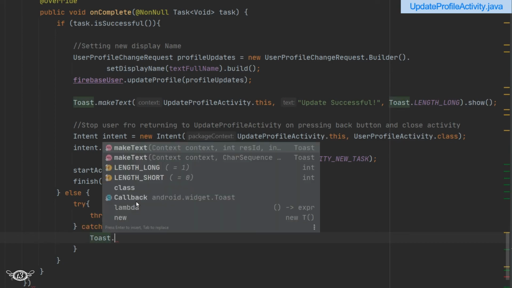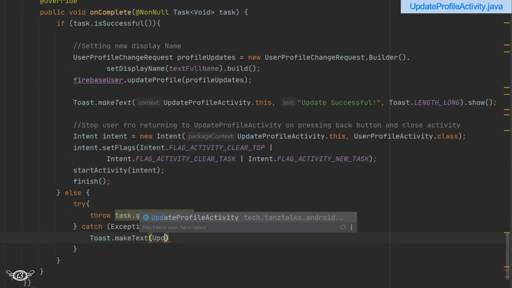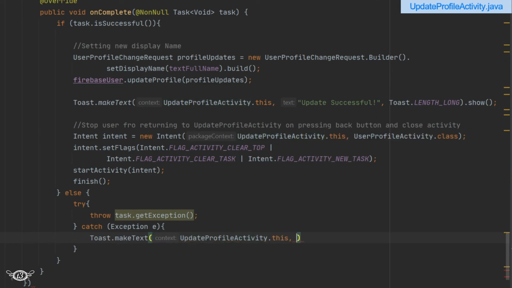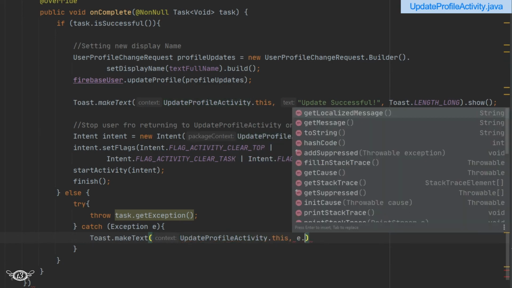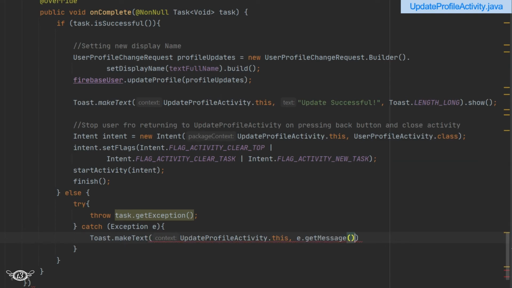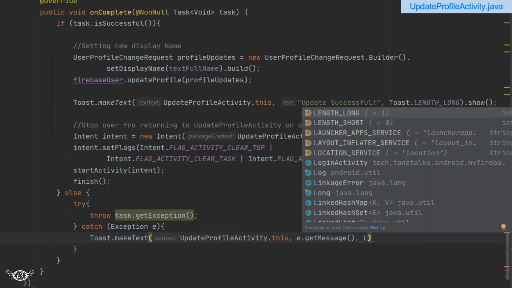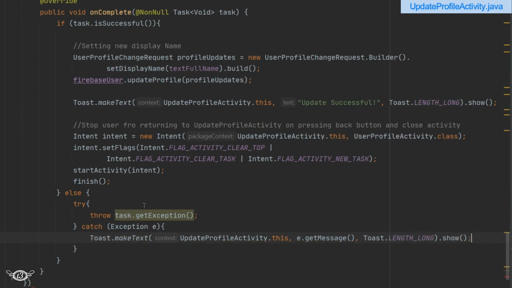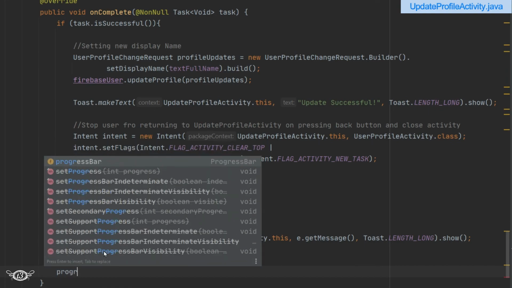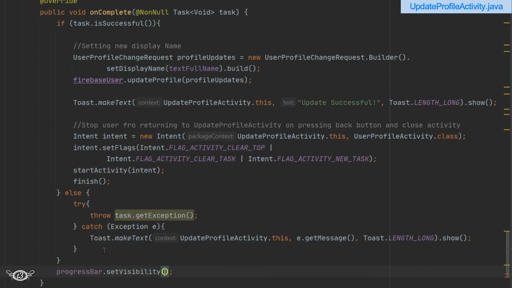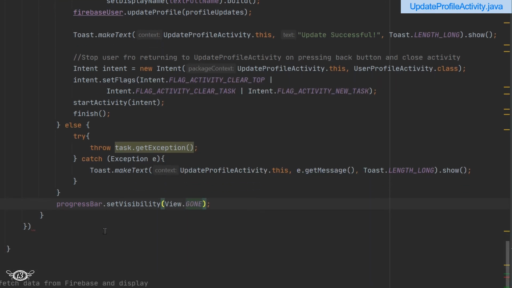Then Toast.makeText, UpdateProfileActivity.this, comma, e.getMessage. Now this will get the exact exception that has occurred and will be displayed on the screen. Then Toast.LENGTH_LONG, then close the bracket dot show. Now just check where this else part is ending, and we can set the visibility of the progress bar to be gone, which means we have to set the visibility after the if else statement. Alright, then just add one semicolon to this addOnCompleteListener bracket. Alright.